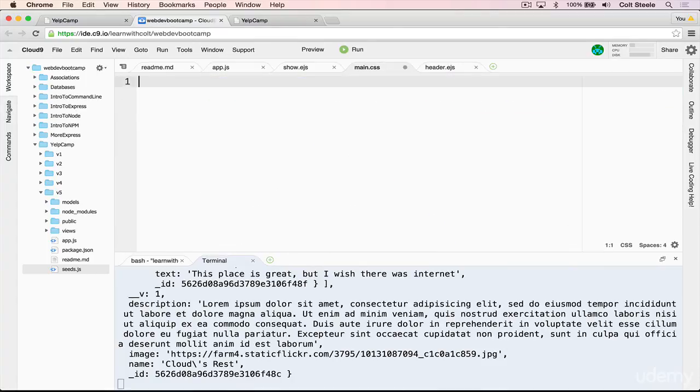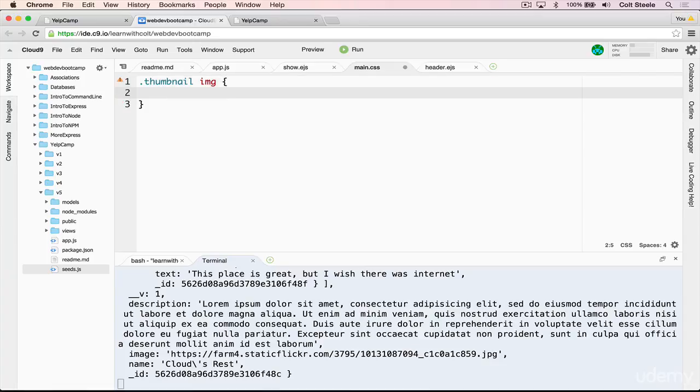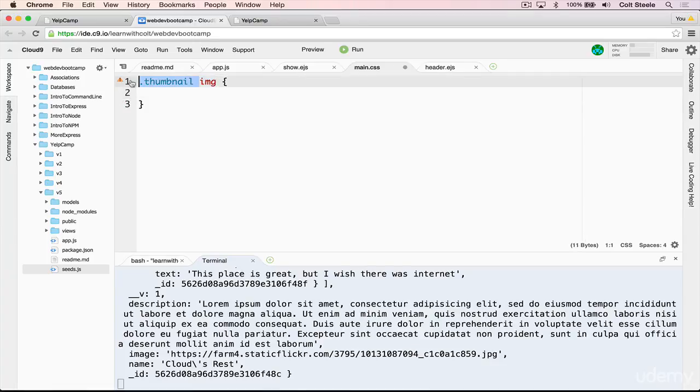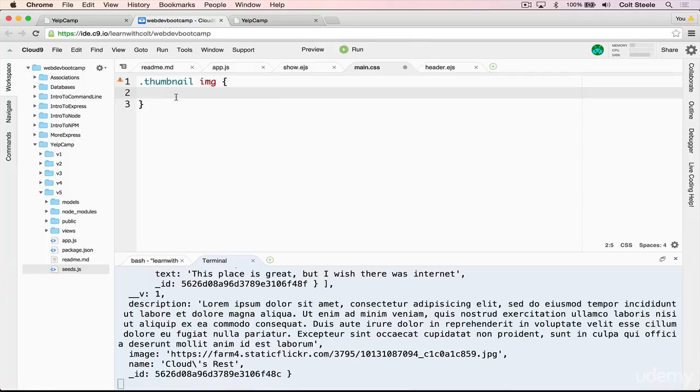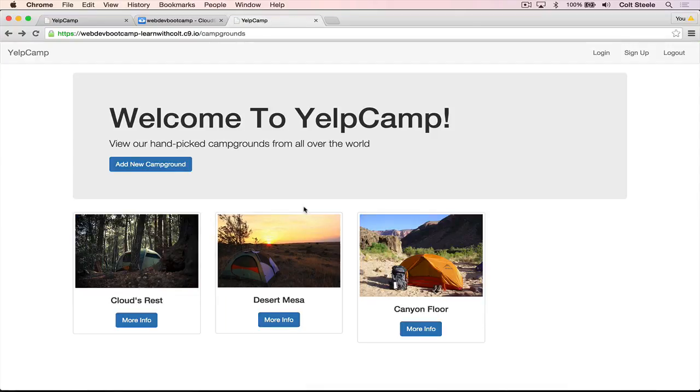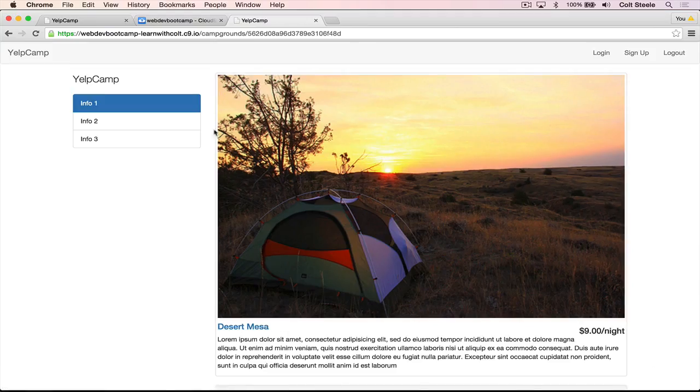So we'll start by selecting all images inside of thumbnails. So we need .thumbnail, because it's a Bootstrap class, and then the img tag with a space between them. That's all image tags inside of thumbnails. And then we just want to set the width to be 100%, just like that. And if we save and refresh, and let's go to a show page, you can see our image now takes up 100% of this thumbnail.